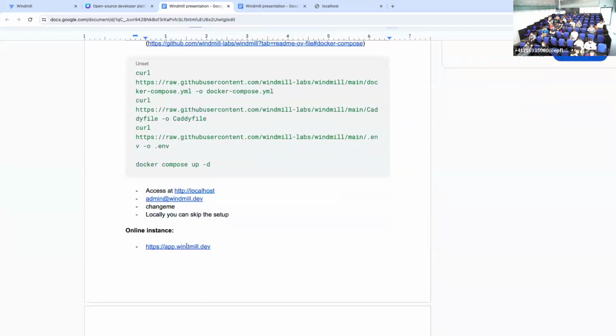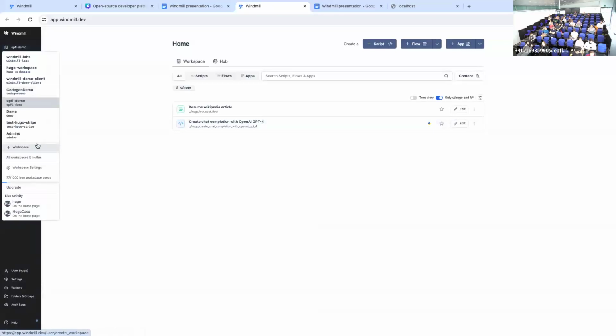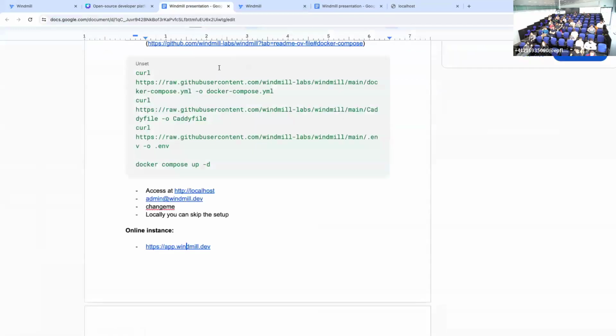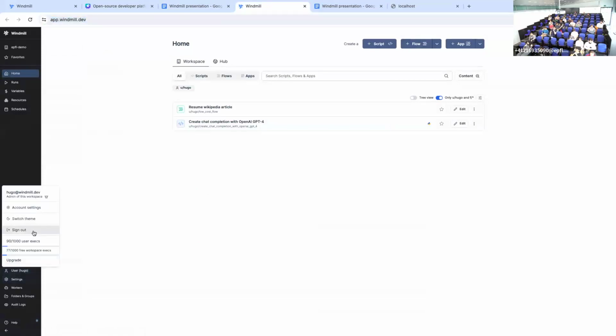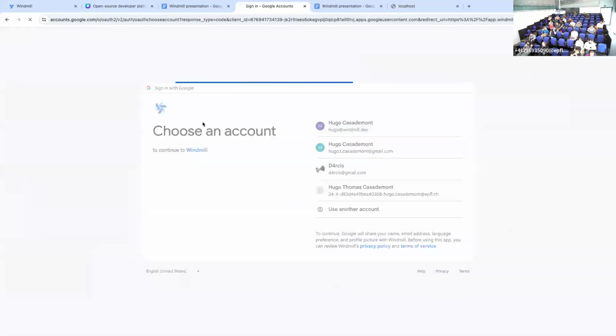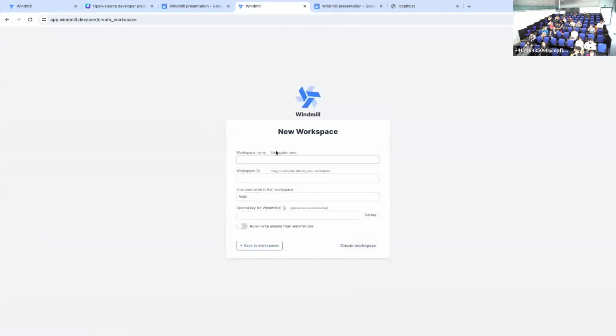Otherwise, you can just log in on our public instance on the cloud. It's just this link, and it's also in the Google Doc at the end. Once you're logged in, I'll do it with you, so it's simpler. You need to use a social account, it doesn't matter which one. Then you should get to an interface similar to this one, and you can create a new workspace. So let's say EPFL demo 2.